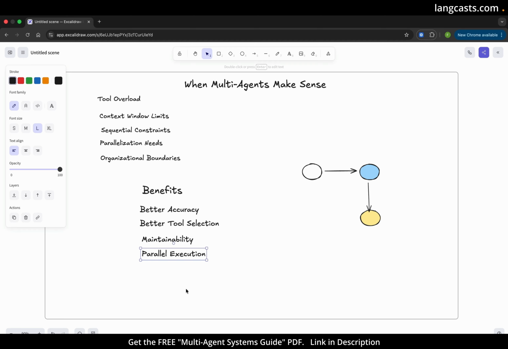Another thing is what we refer to as graceful expansion. Now, what this means is that when you have a multi-agent system, you can easily add more specialist agents without destabilizing the entire system. Yeah, you can add more sub-agents.